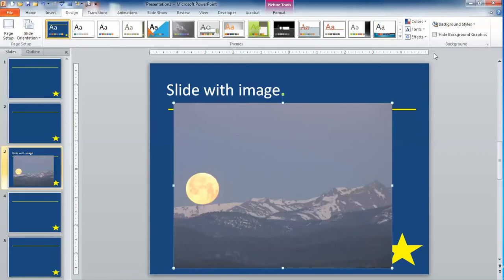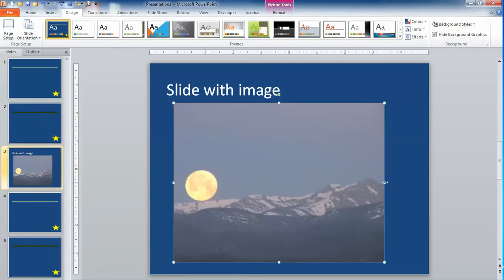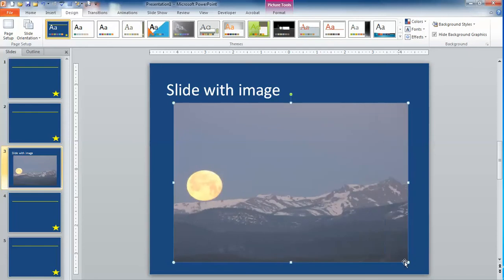All I need to do to make that happen is to click on Hide Background Graphics, and you'll notice on this slide I don't have the star and I don't have the bar. So now I can put in my image of the moon. I can maybe stretch it out here a little bit. And I'm not competing with the company logo.